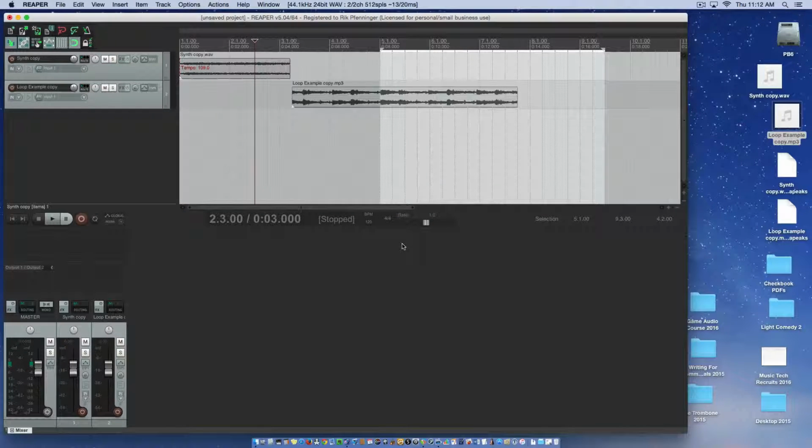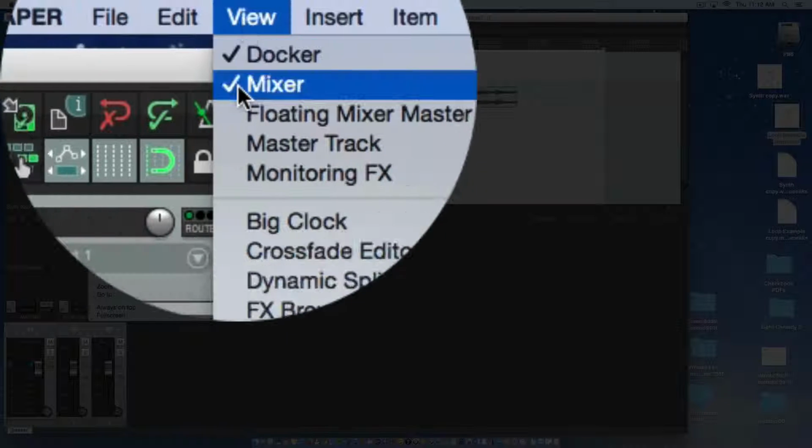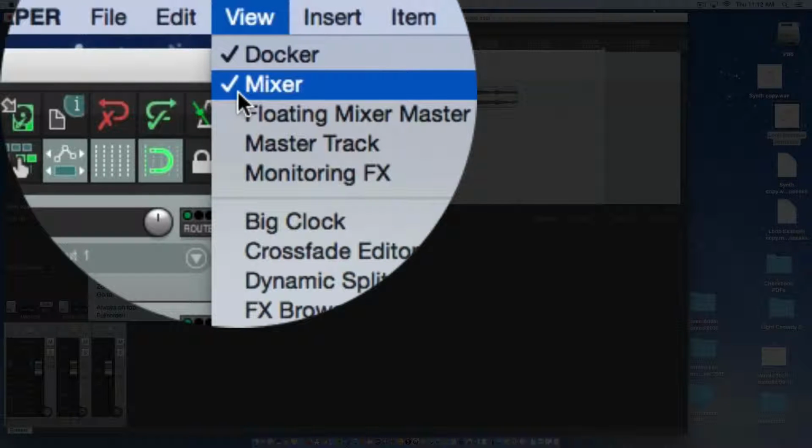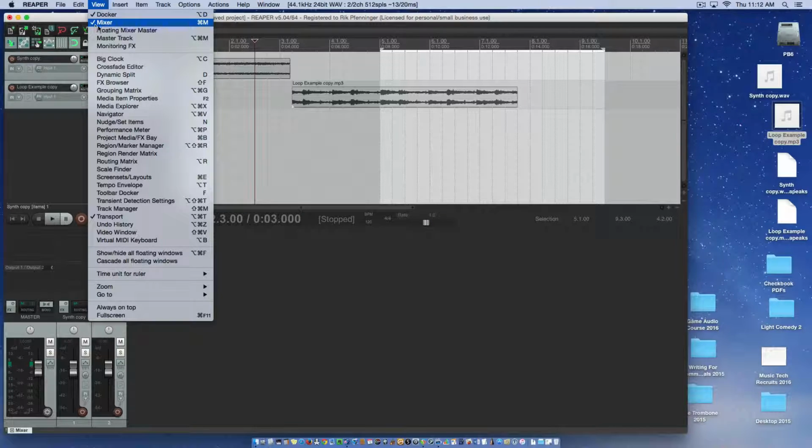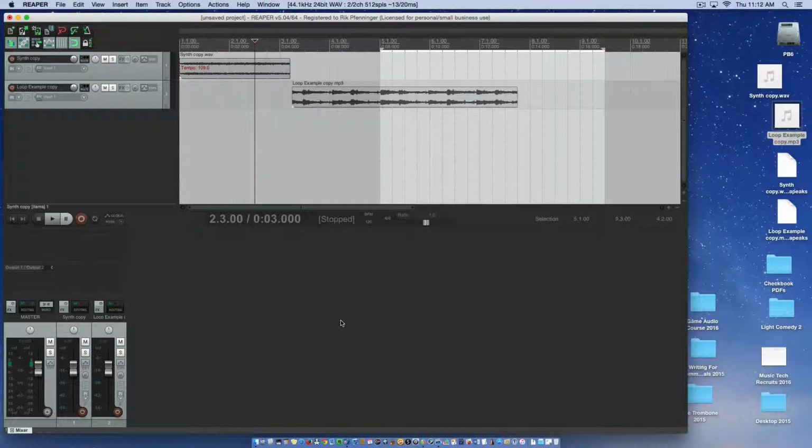Okay, as you can see, I've got a couple audio tracks in here, and I'm going to talk today about the mixer window. If you're not familiar with it, the easiest way to get to it is to go up and make sure Mixer is selected with the Docker. On Mac, the shortcut is Control or Command M.